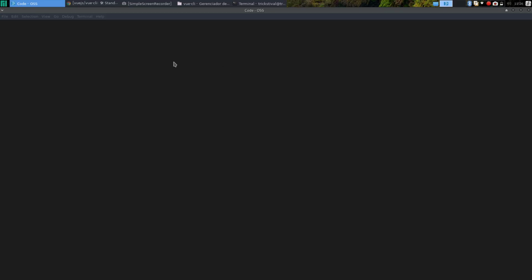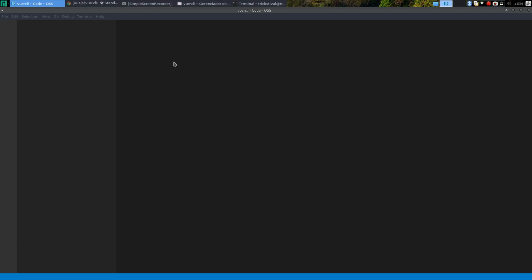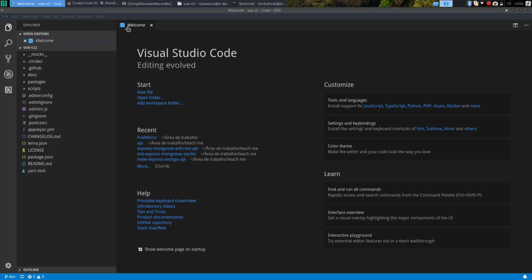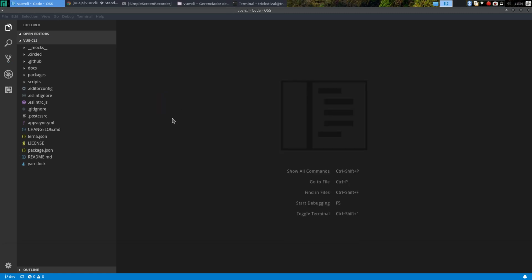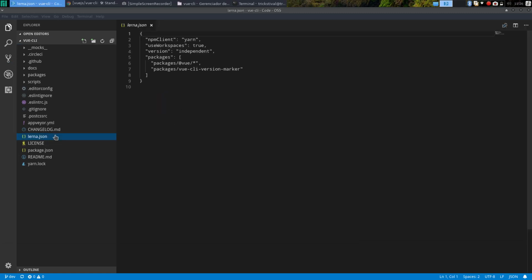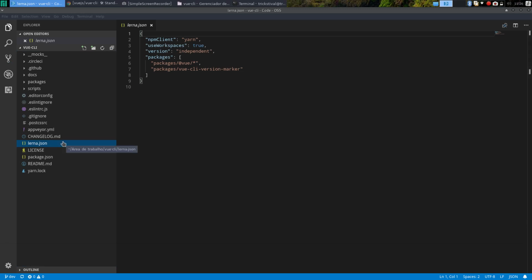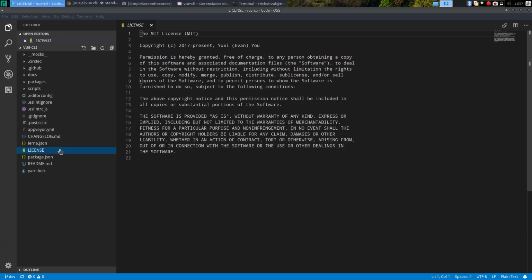Okay, so probably we're going to find some weird stuff here. I've never opened this code, so here you have Lerna. I've never used Lerna. You just know it's something related to repositories, so you can publish things from just one repository with lots of packages to npm. So here we have the license. It's under the MIT license. Okay, it's very simple.